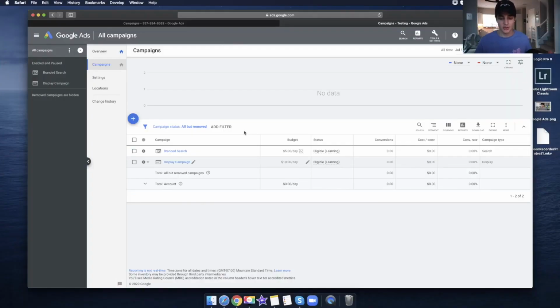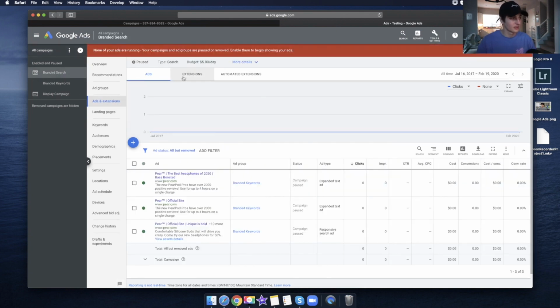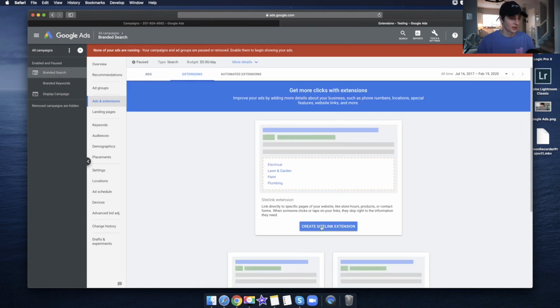Now you guys know how to set up your Google conversion tracking, and you know how to set up the two basic campaigns that you should have, including the responsive ad, which is dynamic and really, really beneficial for Google. So the last thing I'm going to show you is a little bit about site links and the little callout extensions that will help your CTR with Google Ads. We're going to go to branded search at the campaign level, go over to ads and extensions, and then click on extensions, and then we're going to create.